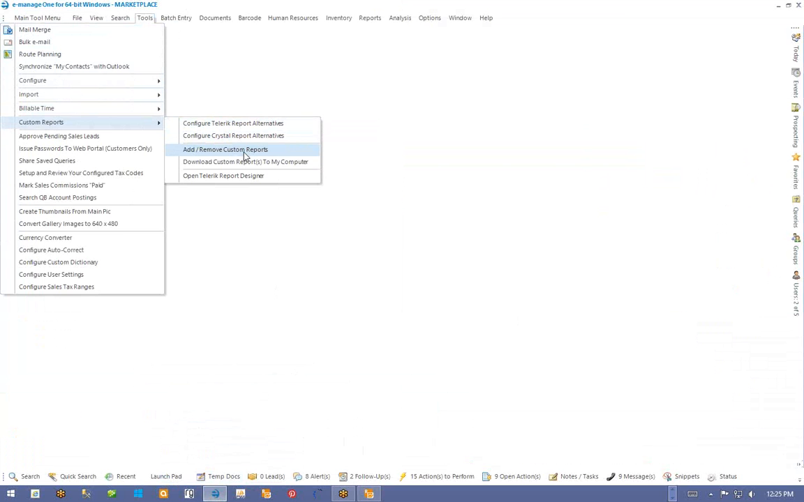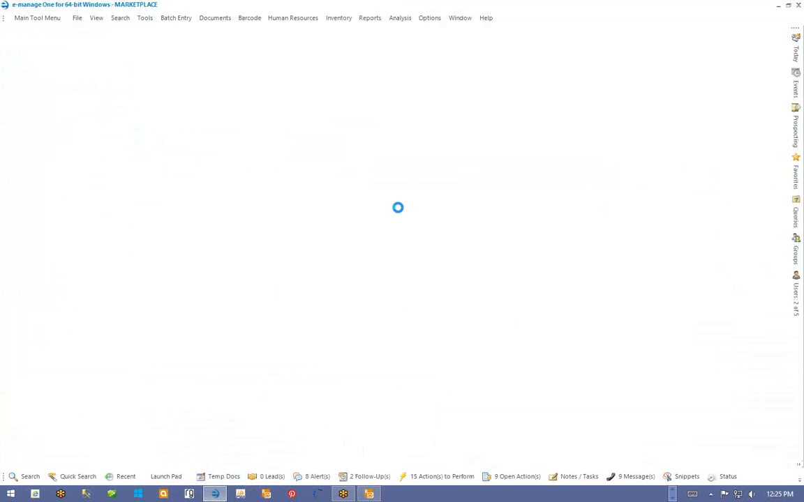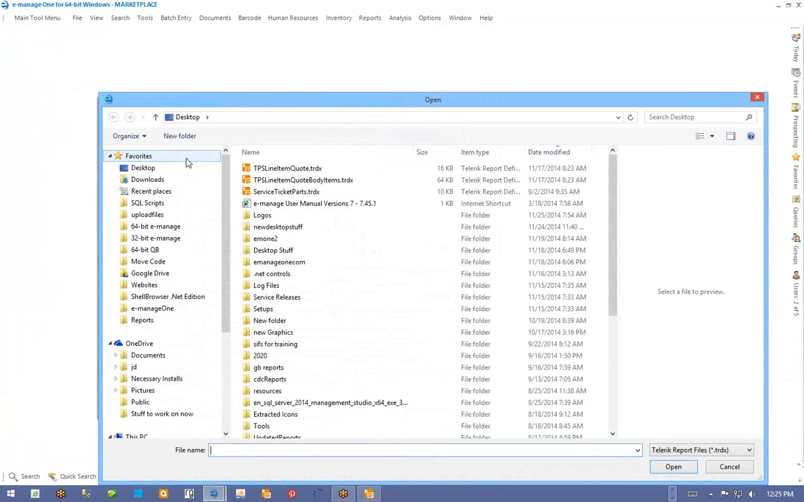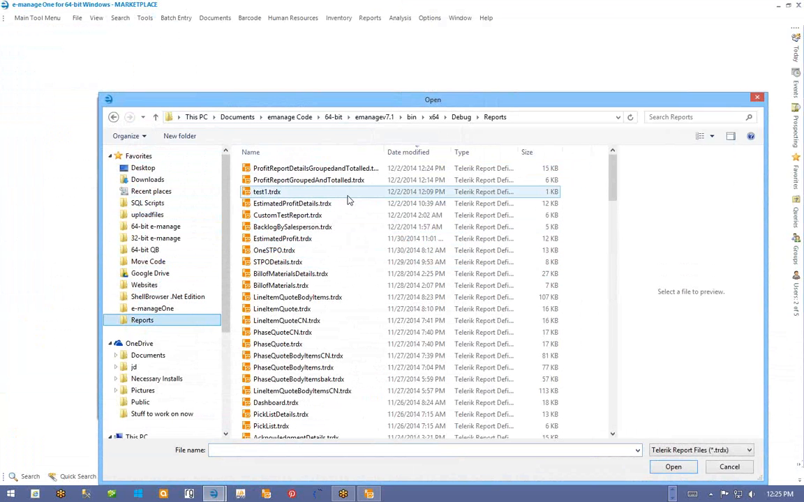So I'm going to go to Add, Remove Custom Reports. And remember that every report that we do is pretty much 2 reports. So we're not just going to add that details, we're going to add the profit report grouped and totaled. Okay, so I'm going to browse here. I'm going to go to my directory where my reports are.